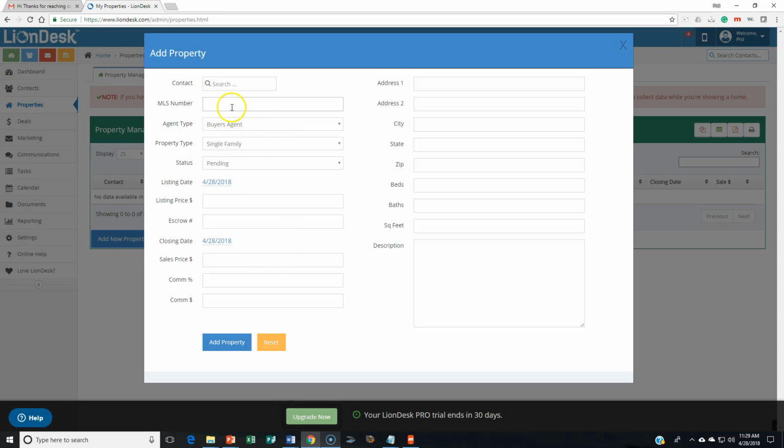And what am I? I'm a buyer's agent, and I could put in the MLS number, whatever it is, 1814423 or something like this. Single family, status is pending. Listing price was 160, something like that, and sales price was 150. You don't really need all this information. And we can add the property. You can put all this lot in here, but let's say you put add property.